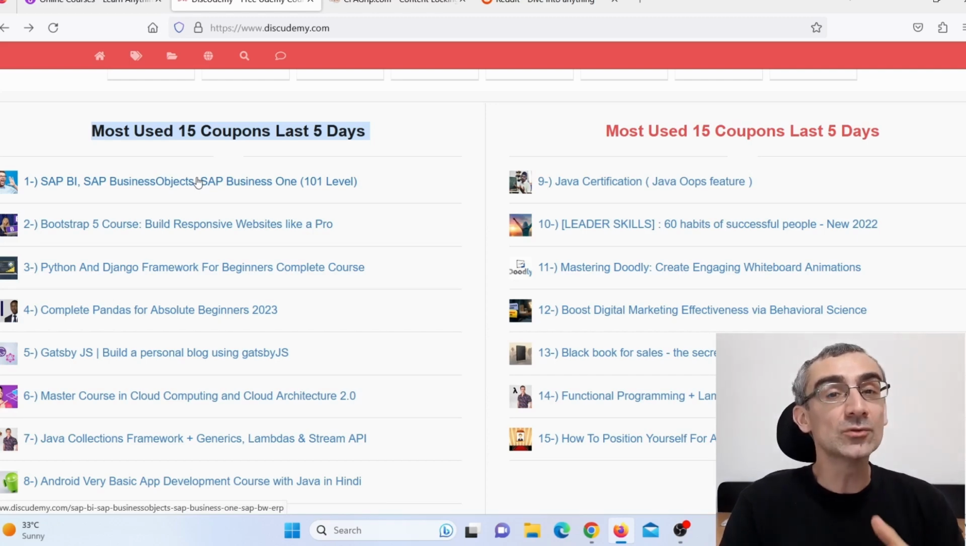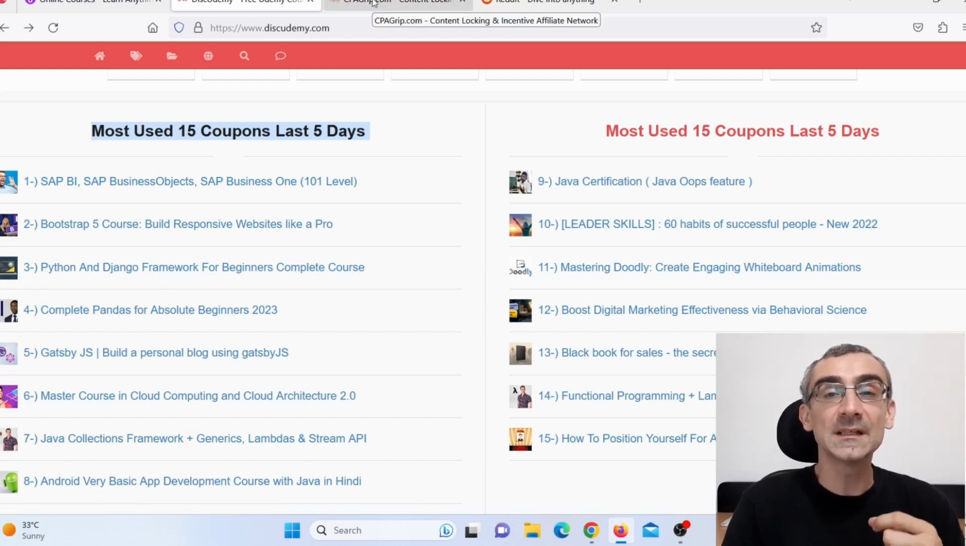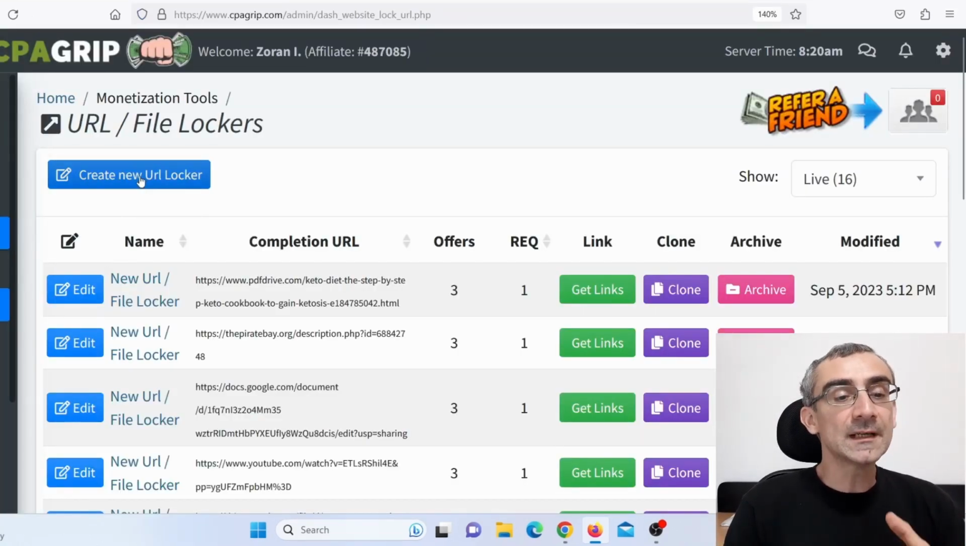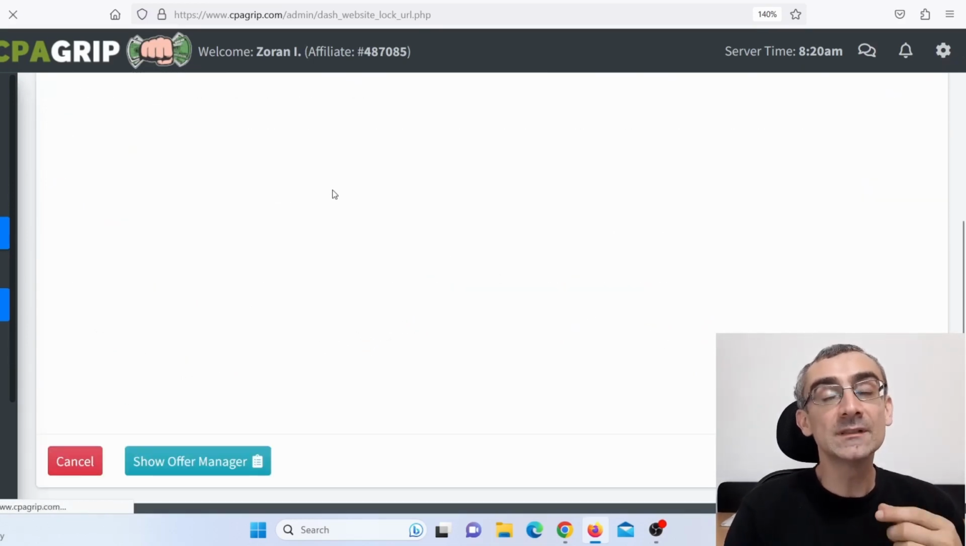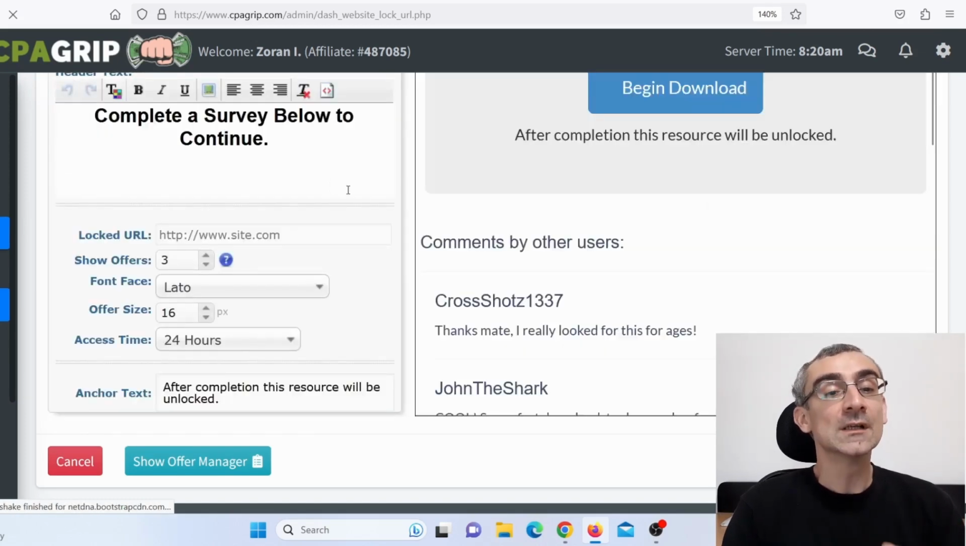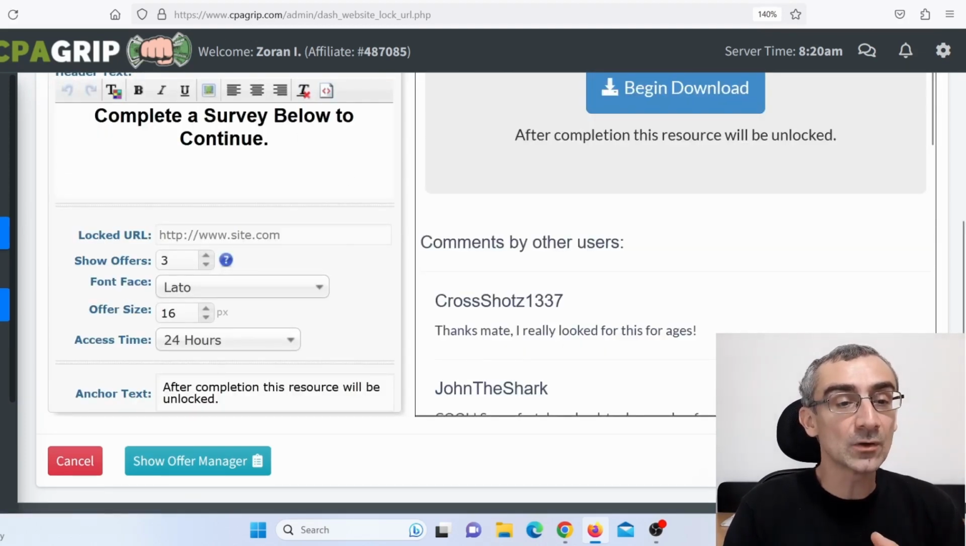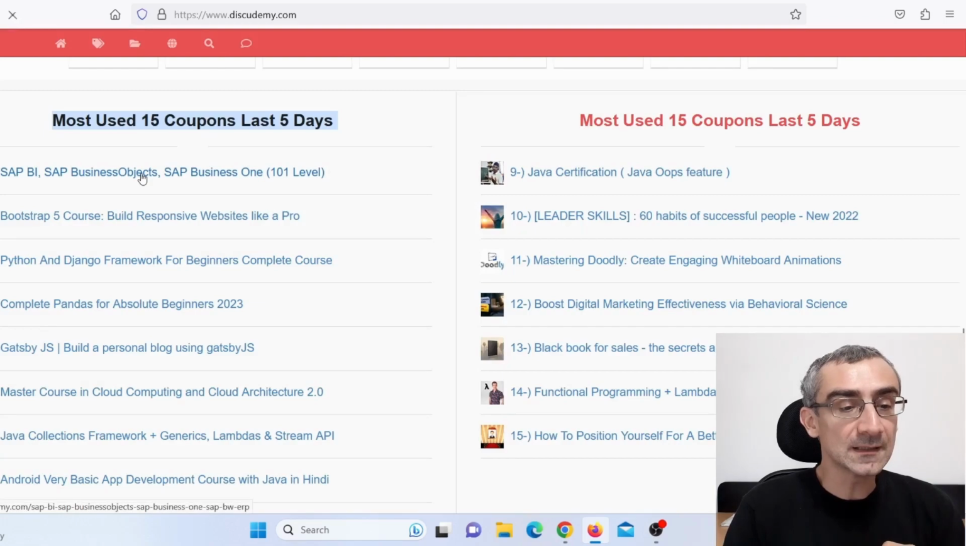So next thing you need to do, you need to create a content locker. So you need to go on CPA Grip, and you need to create a new URL locker. Scroll here, agree to the terms and conditions, click here on continue, and now you need to create a content locker. So what you need to do, you need to go here on Discudemy and then click here.